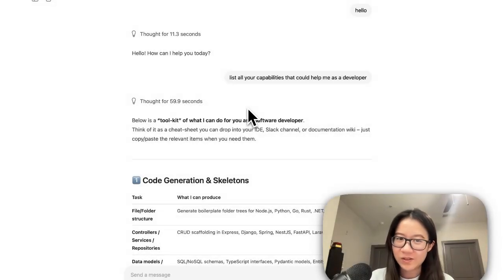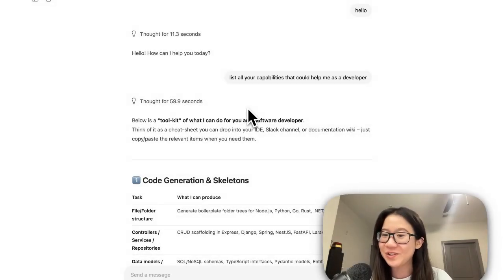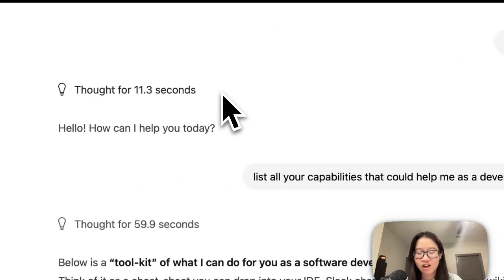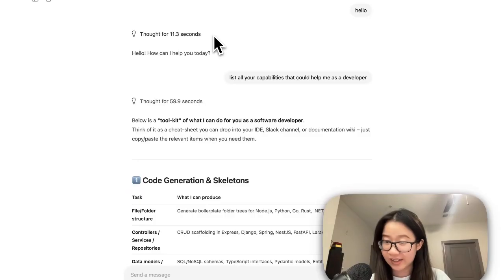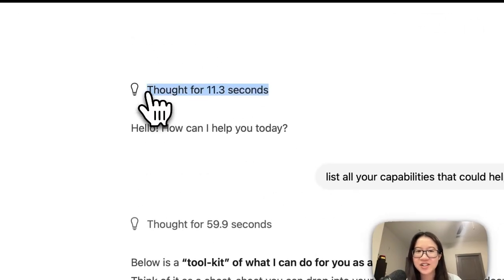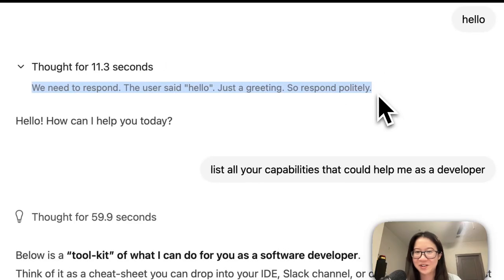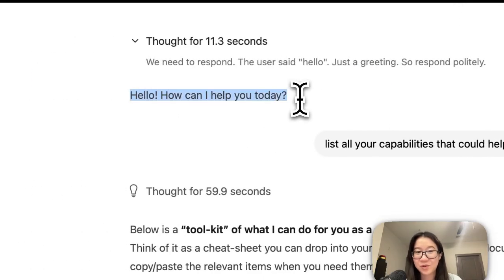So here's the result. I wish I could show you live, but there is no way I can run this together with recording my screen with camera on. So I have to do this offline. Hello, we have it here. Before this, I ran for 100 seconds and it did not give me back the hello. But this one thought for 11 seconds. And here you can see the thoughts. Okay, we need to respond. So just respond politely, and then it responded back.